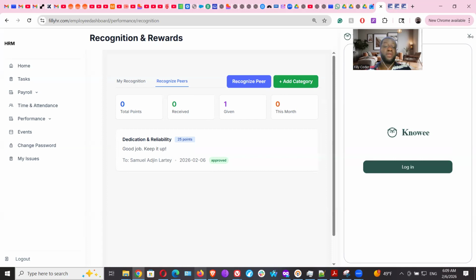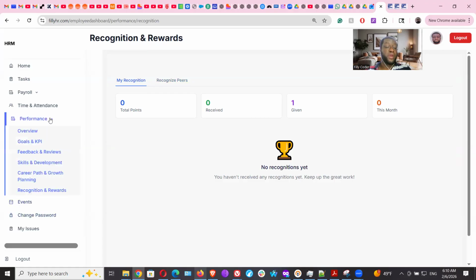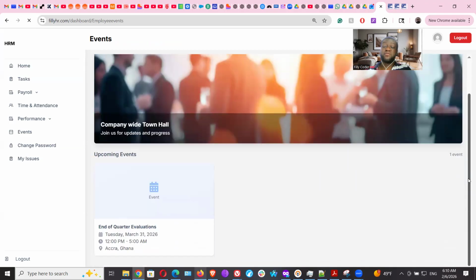So it shows up as something that I've given, but I don't have any recognitions received yet, so it shows 0 here. So yeah, and then under events, I can see any company events that have been created. And so here, if I scroll down, there are 2 events. Actually, there were 2. One of them has expired, so it's now just one. End of quarter evaluations on March 31st is the only upcoming event. I think the date for the other one I created has passed, so it's no longer here.